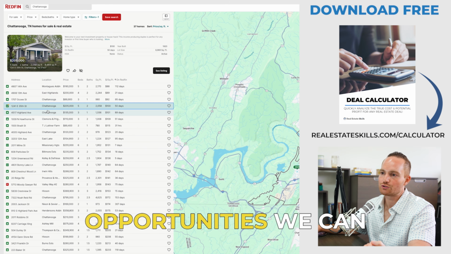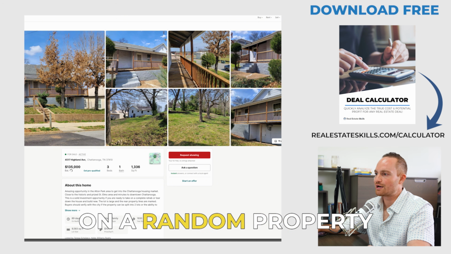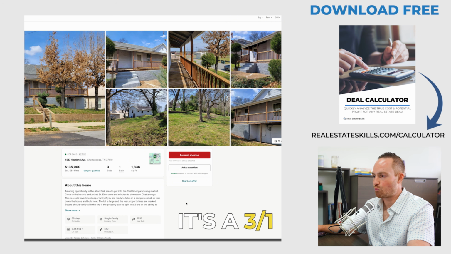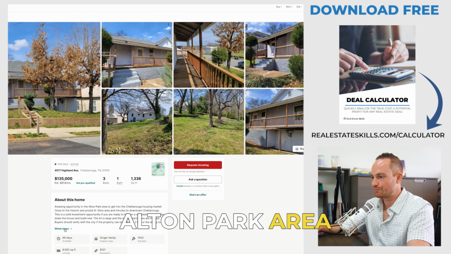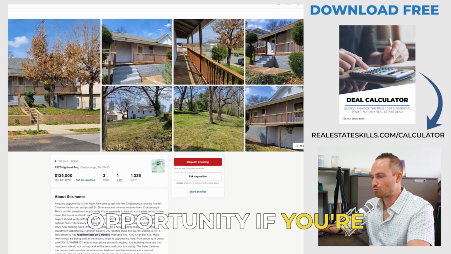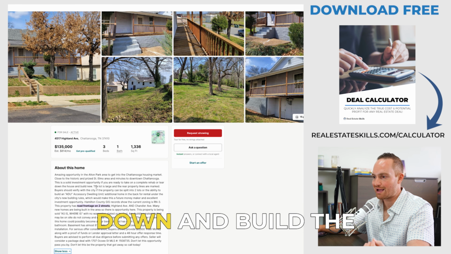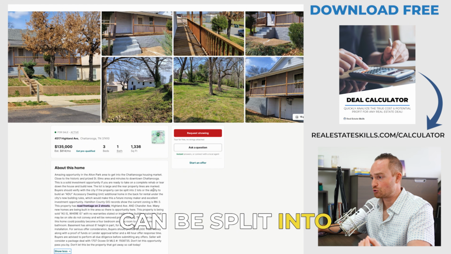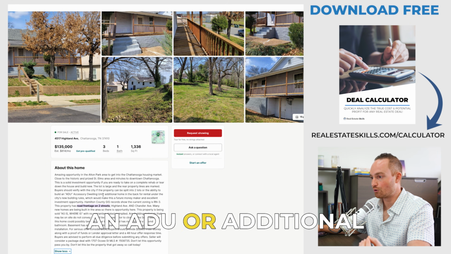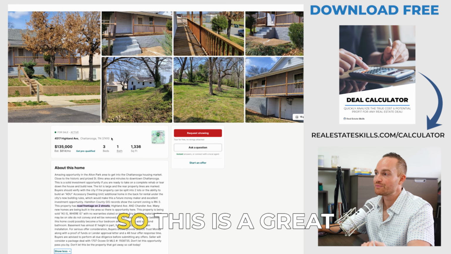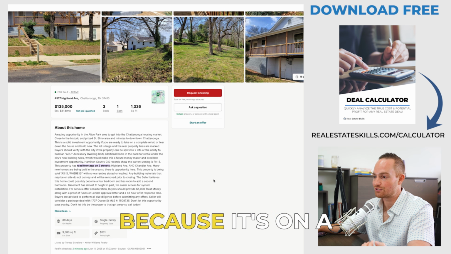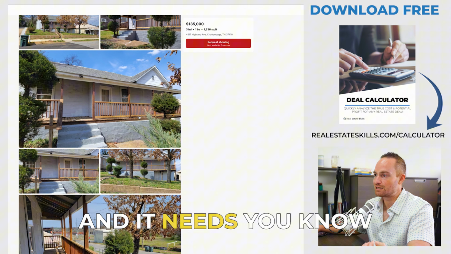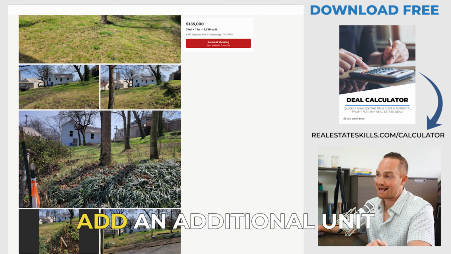So some additional opportunities we can see here, just clicking on a random property. This is for sale for $135,000. It's a 3-1, Alton Park area, solid investment opportunity. If you're ready to take on a complete rehab or tear down and build the house new, you can split. Let's see, the property can be split into 2 lots or build an ADU or additional home in the back. So this is a great value add opportunity because it's on a large lot, almost 10,000 square feet, and it needs some work, and you can add an additional unit.